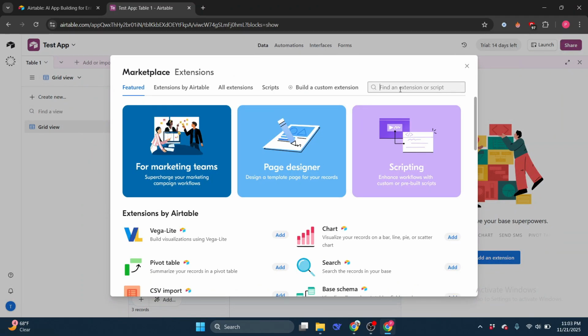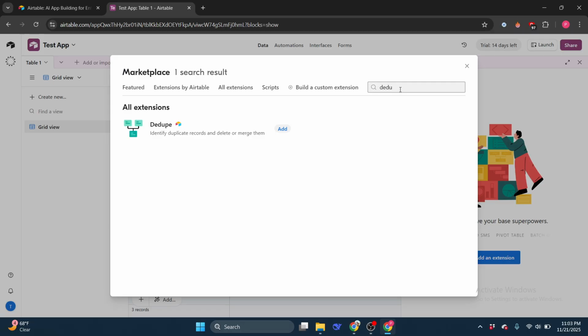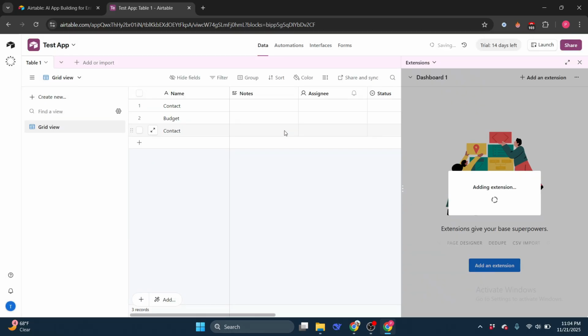In this bar, type dedupe. This extension is specifically designed for identifying and managing duplicates. When it appears in the results, select it and click Add to integrate it into your project.